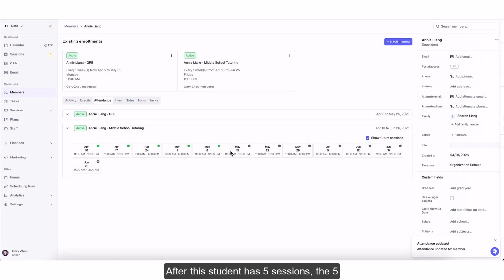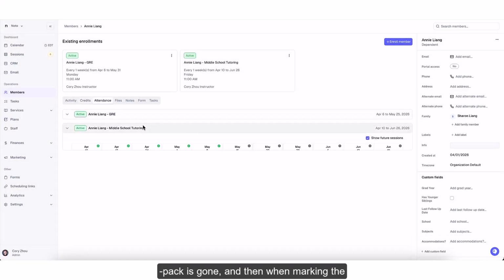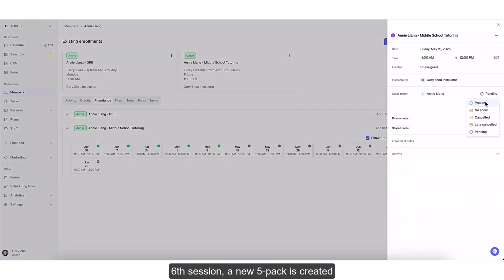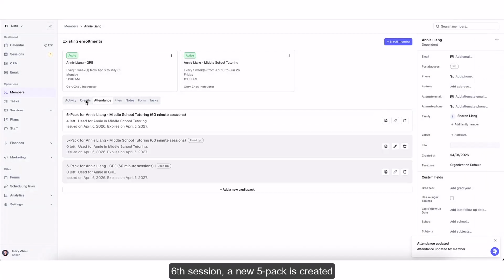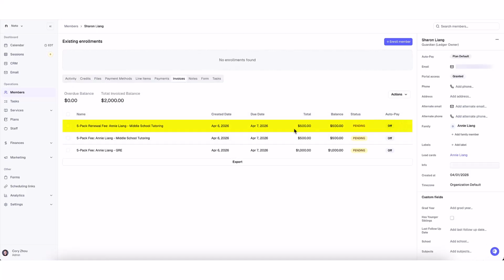After this student has 5 sessions, the 5-pack is gone. And then when marking the 6th session, a new 5-pack is created and used, and the invoice is created automatically.